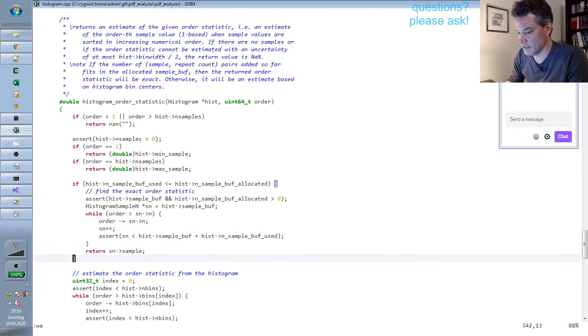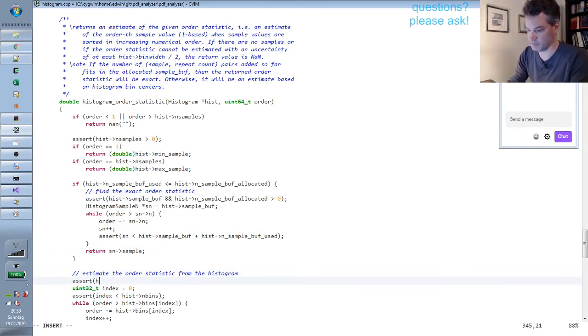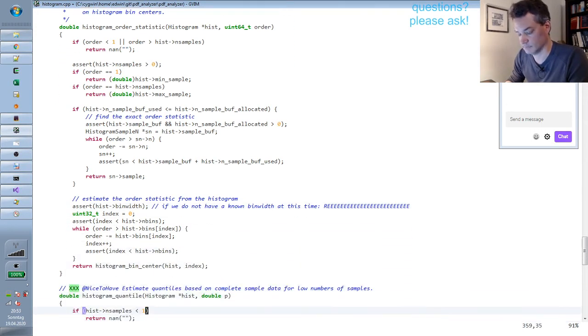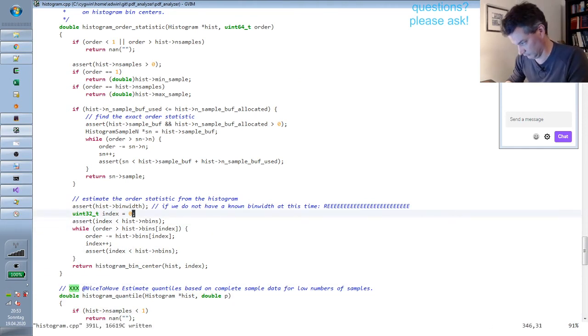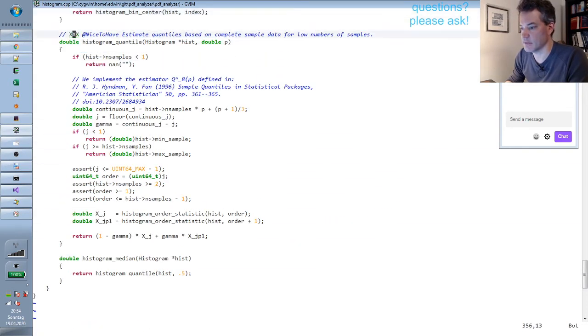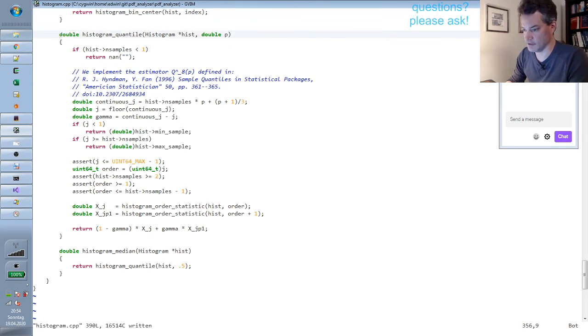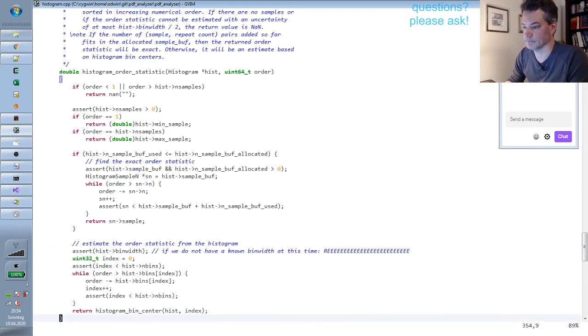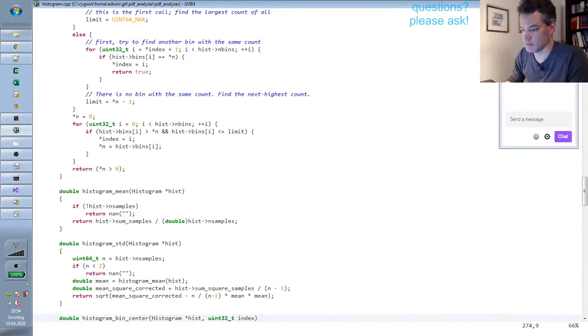We find the exact if we get here, we actually must always have a bin width, otherwise something is wrong. If we do not have a known bin width at this time, we die. Okay, I like that so much. So we have also implemented this.